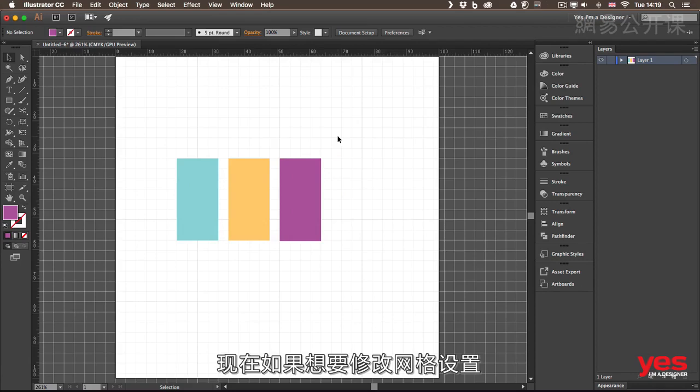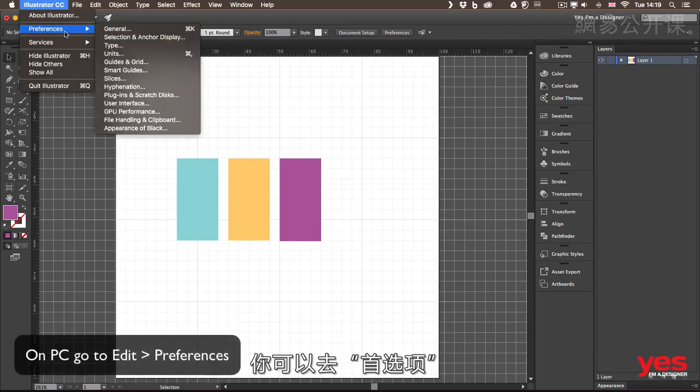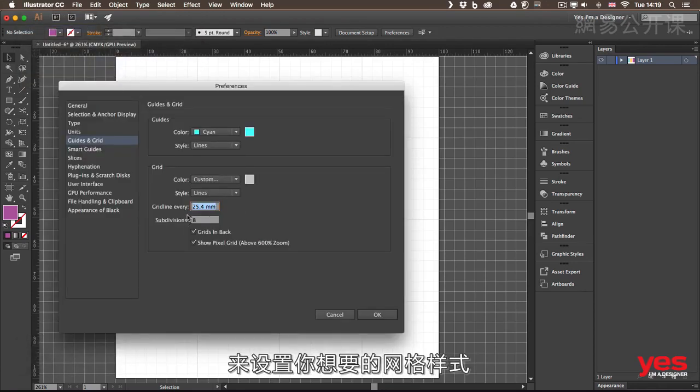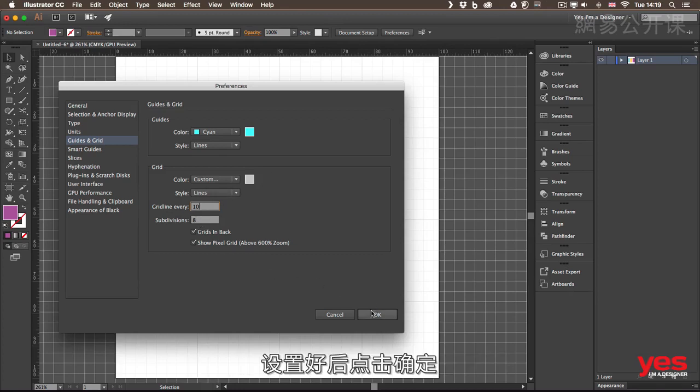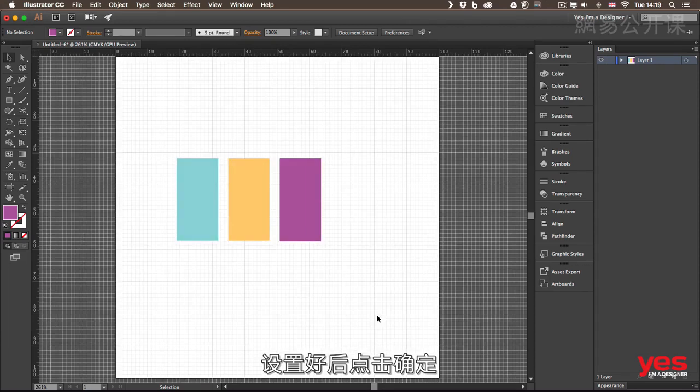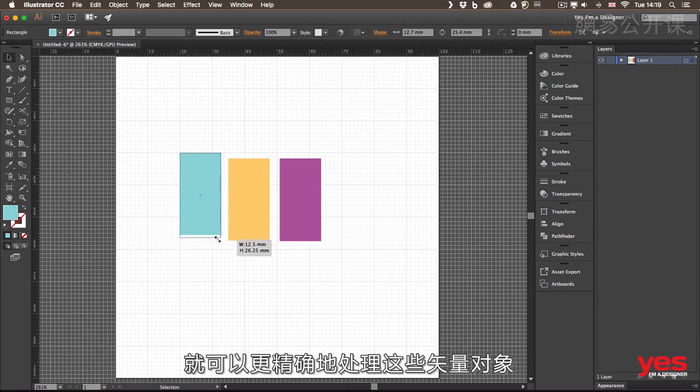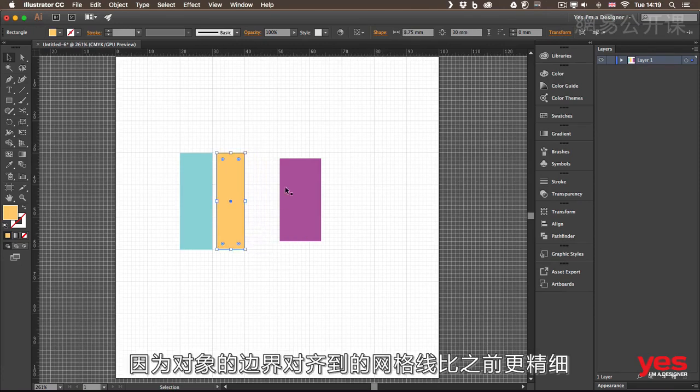Now, to change the grid itself, you can go to the preferences and choose guides and grid, where you will be able to set exactly how many divisions you want. So you can set up the grid lines to be every 25 millimeters, or you can set it to, let's say, 10. And even within that, you can set up the subdivisions. So now that I made it finer, if I click OK, we will have much more blocks available. And obviously that allows a much more precise way of working with these shapes as well, because they will be still snapping to the grid, but it's a much finer grid than before.